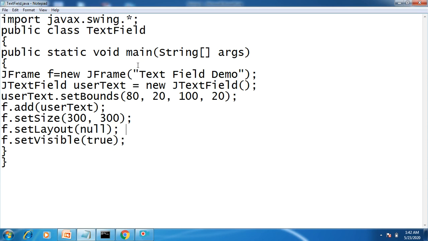So this is a simple text field program where I'm just going to insert a text field and type in it, but it is not going to generate the event and it is not going to handle that event. Remember.